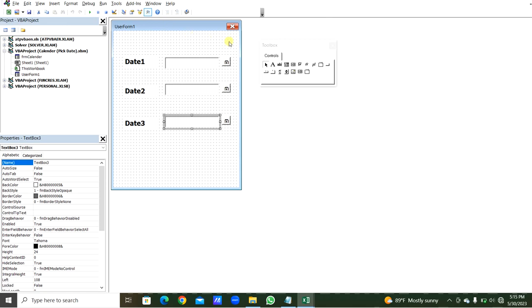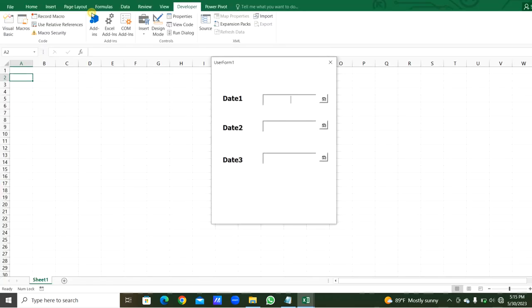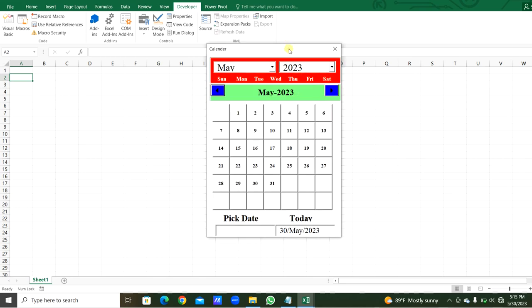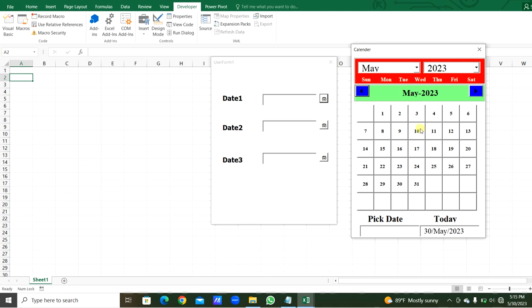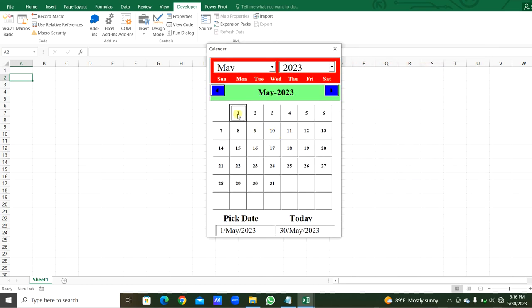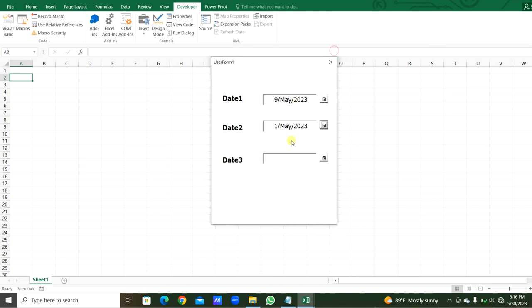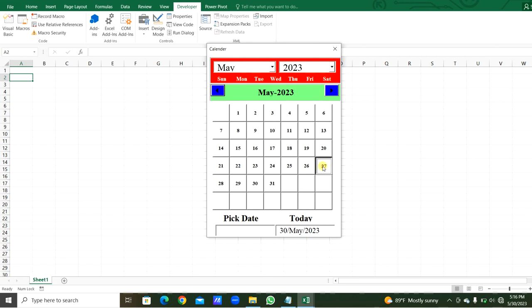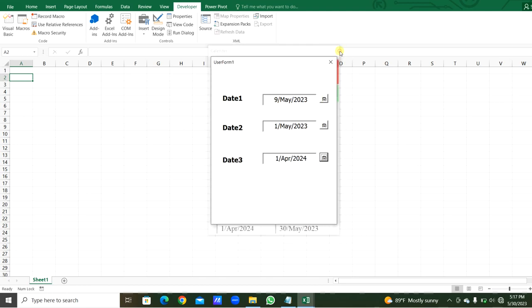Now I will run this user form. Click that command button. The calendar will be shown from the SelectedDate function. Now I will select a date that will be displayed here in this pick date. Then when I close that, May 1st will be printed in this text box. Then here also we can take another date. Okay, April 1st, 2024. Then that will be printed here.